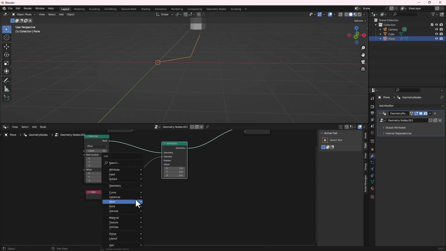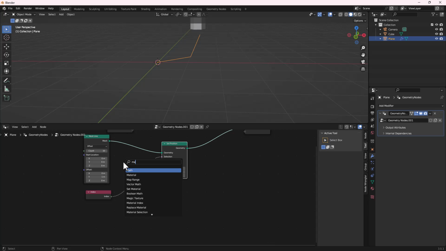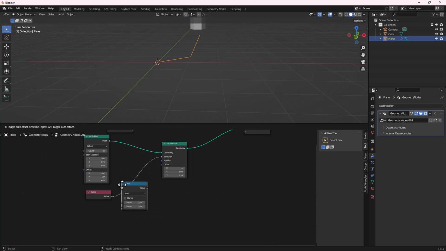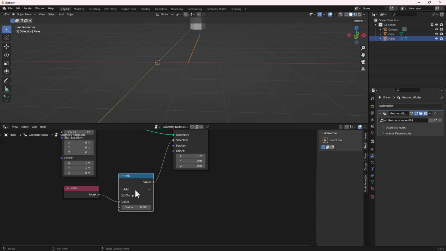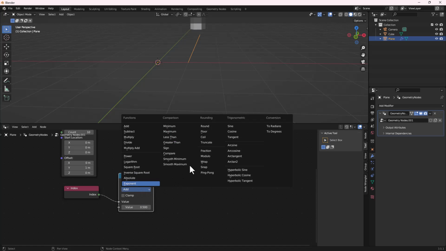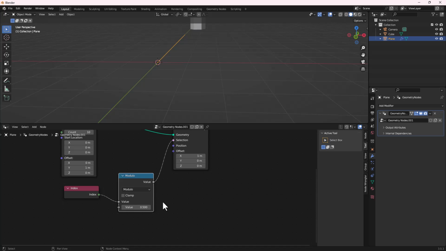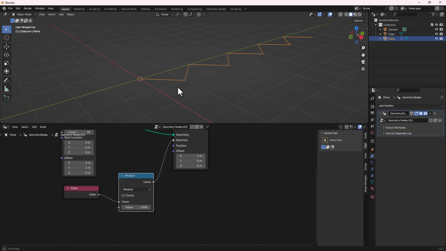So let's add in Shift A, and let's add in a math node, and let's put it right here. Okay, so let's change the add from add to modulo, right? And then you see everything has reset again. But then the value of modulo, let's set 2, right? So now you see we have a zigzag going on for us.